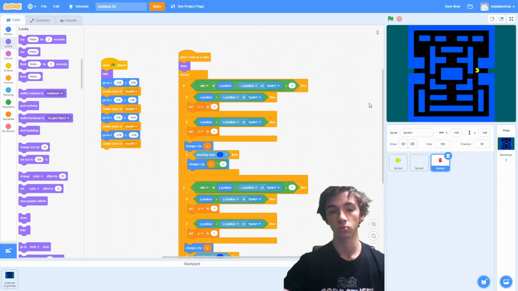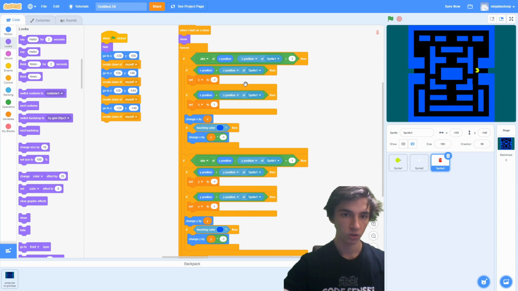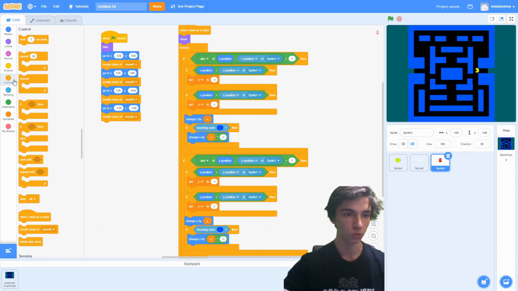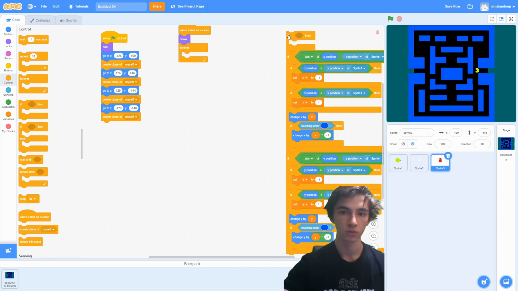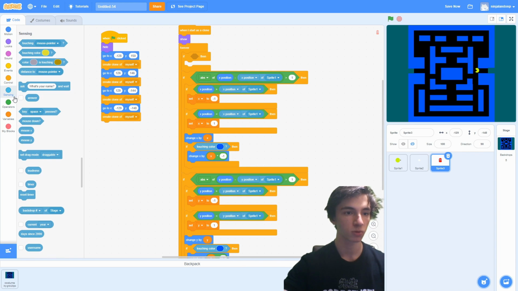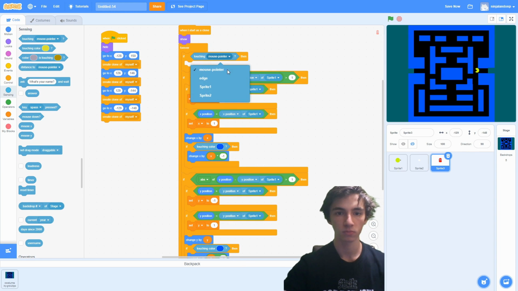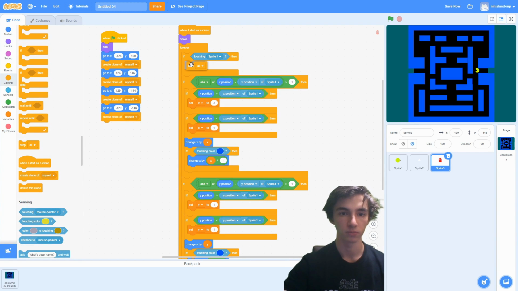So the first thing that we'll do is have the ghosts be able to eat Pac-Man. To do that, we're just going to go to Control, grab an if statement, put it right here at the top of our forever loop, and inside the if statement we're going to check if we're touching Pac-Man, sprite 1, and if we are, then we're just simply going to stop the game.